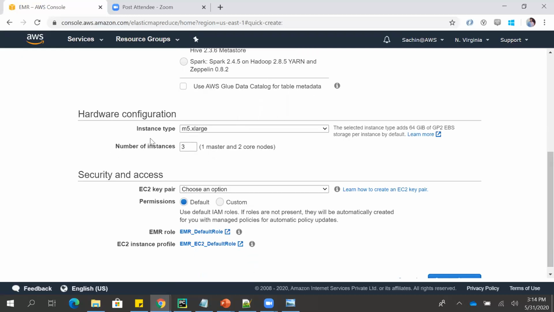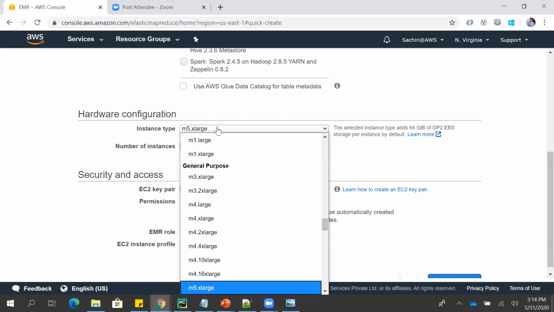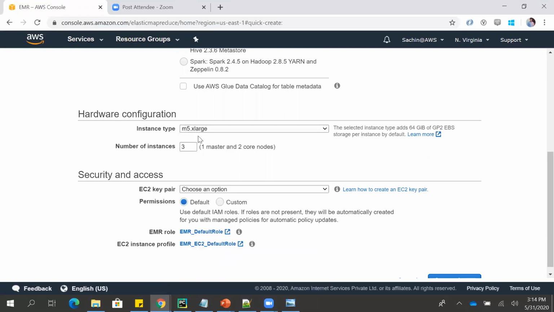Then here you can put the hardware configurations or instance type, whatever instance type you want to put, and you can write how many instances you want.